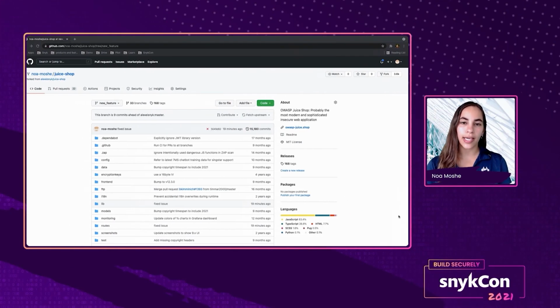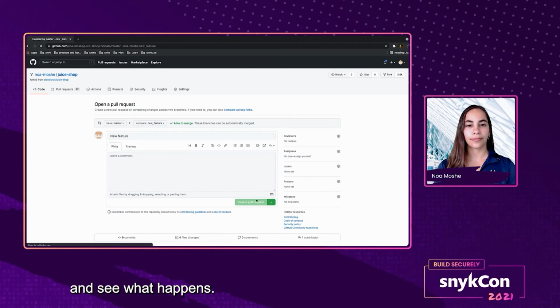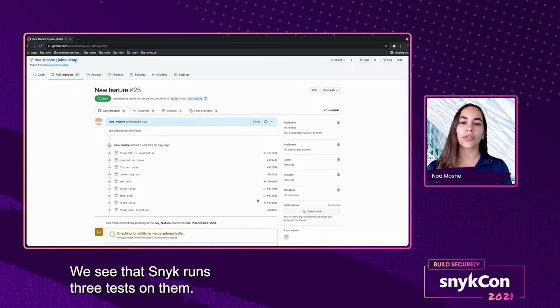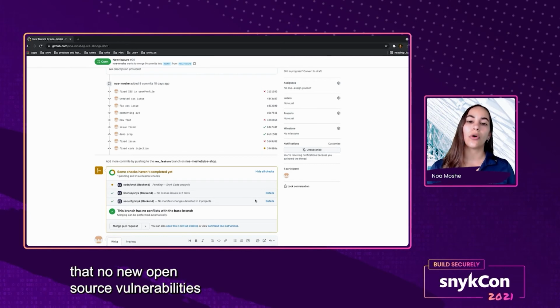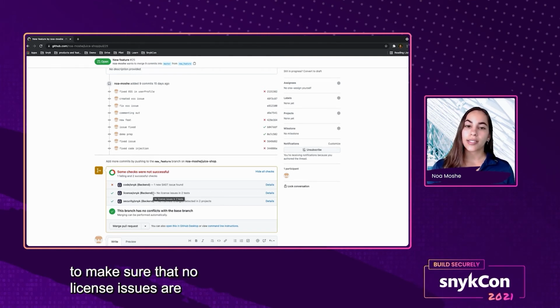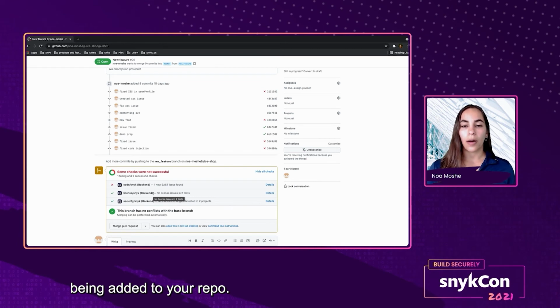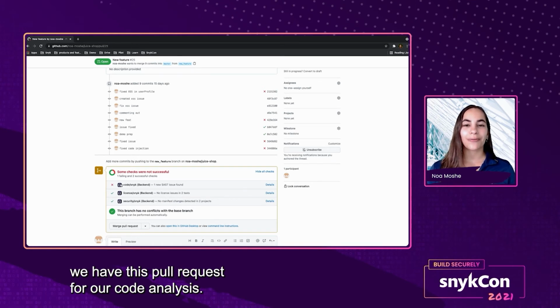So now the SCM, and I'm going to create a pull request and see what happens. We see that Snyk runs 3 tests on them, one being open source test, making sure that no new open source vulnerabilities is being added to your repo. The second is a license issue test to make sure that no license issues are being added to your repo. And lastly, we're so happy to introduce, we have this pull request for our code analysis.